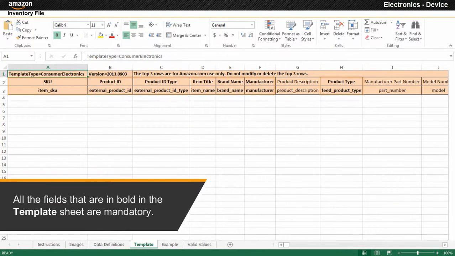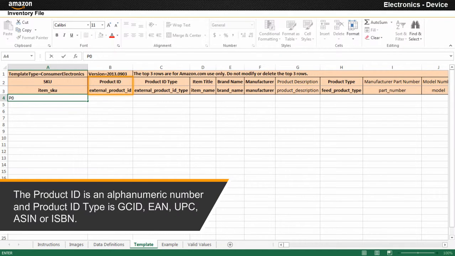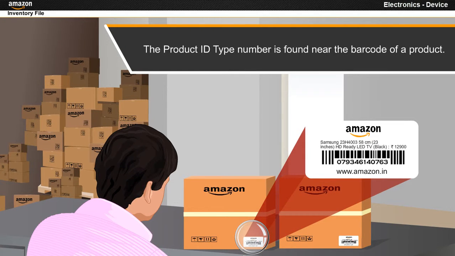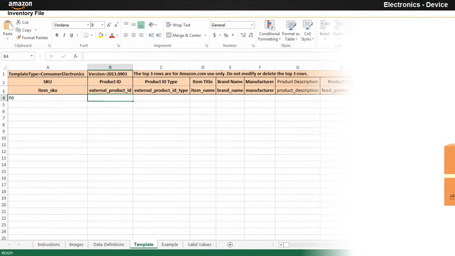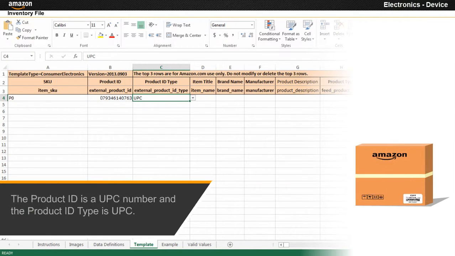All the fields that are in bold in the template sheet are mandatory. The SKU is the alphanumerical code that is unique for all products you are selling. The product ID is an alphanumeric number and the product ID type is GCID, EAN, UPC, ISIN or ISBN. The product ID type number is found near the barcode of a product. For this example, the product ID is a UPC number and the product ID type is UPC.